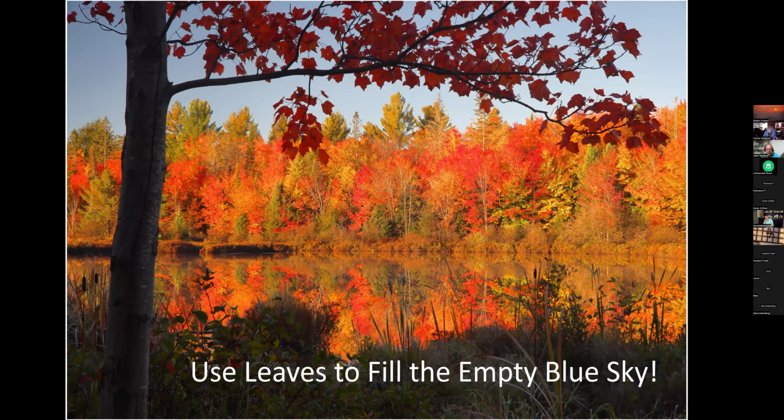Okay, and then sometimes I don't really like a clean, plain blue sky, and it's kind of boring unless you had maybe the moon up there. But in this case, I composed a scene, and I put these maple leaves right up here in the sky just to fill up the very boring blue sky and let you concentrate really on the lake here and the fall colors. So I use the leaves to fill the empty blue sky here.